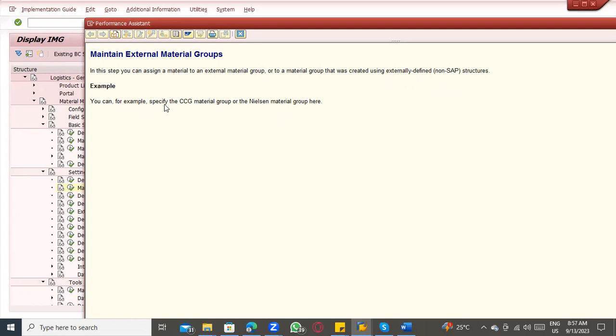You can, for example, specify a CCG material group or Nelson material group here. You're just defining what the material group name is in the other, non-SAP system. Okay, for tracking purposes, so majorly it is used for reporting. Tomorrow, if I connect my SAP system to some other production planning system, or maybe some sales or other non-SAP system, Oracle or something, they might be using different namings, right? Those namings you can define here, so that the mapping can be easily identified.